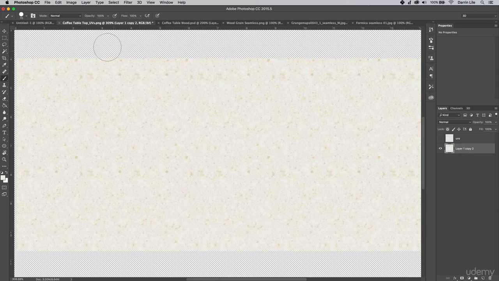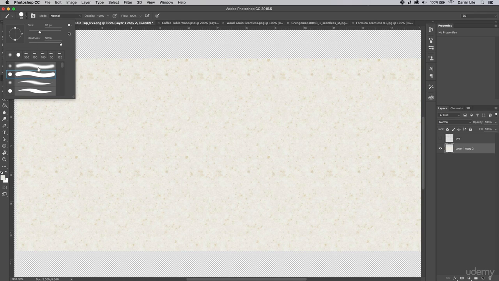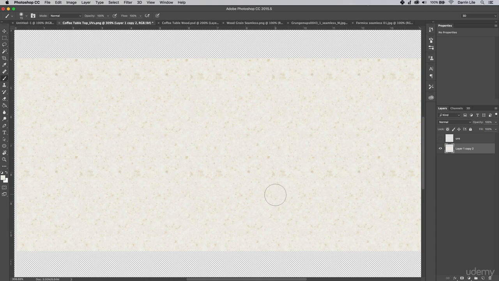And now with my brush tool, I'll change it to something that has a soft edge to it. And let me increase the size a bit. It's at opacity 100. Let's take this down to 50%. To do that, you can just hit the 5 key on the keyboard for opacity and Shift 5 for flow. And then I'll just come in here and begin breaking up the pattern just a little bit so it doesn't look quite so continuous or repetitive. All right, there we go.